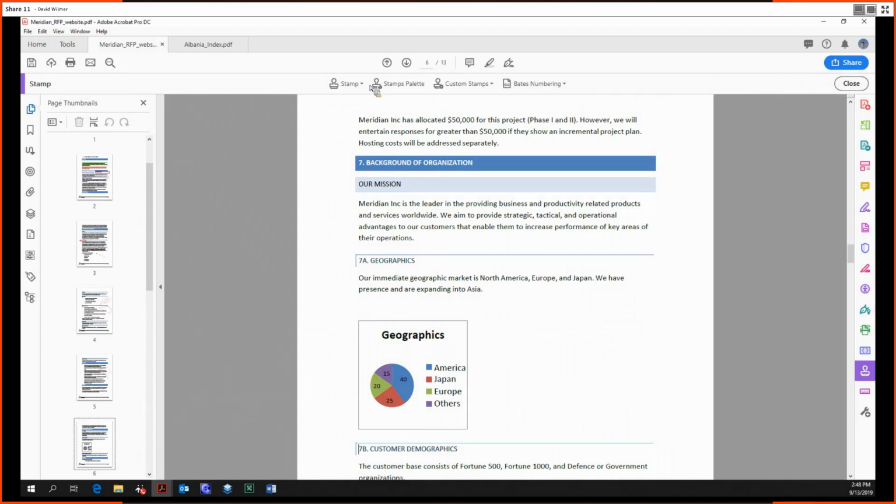So let's get right into it. Click into stamps, and so at the very top we have our options. We can go to stamp, stamps palette, custom stamps, or Bates numbering, which we won't cover since we've covered it in the past. Let's take a look at stamp.